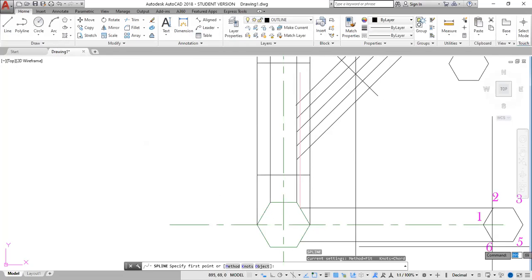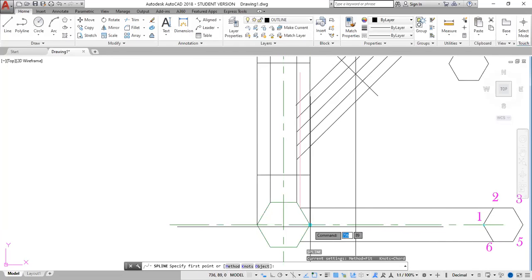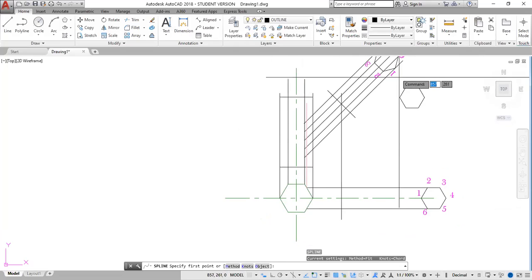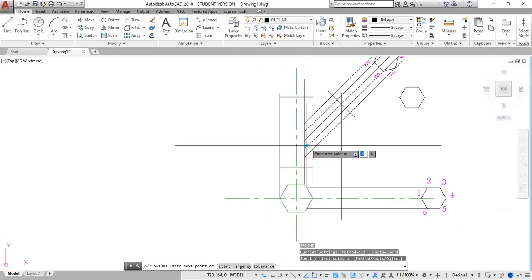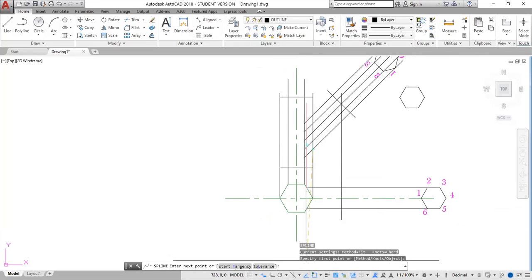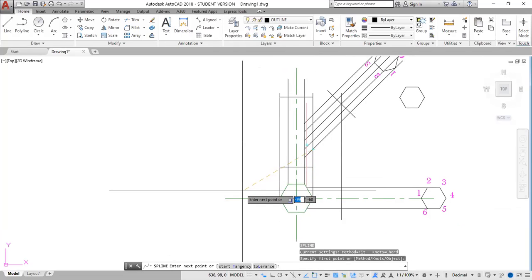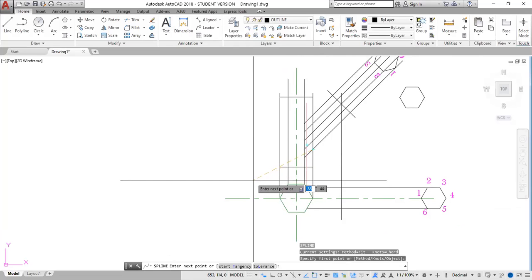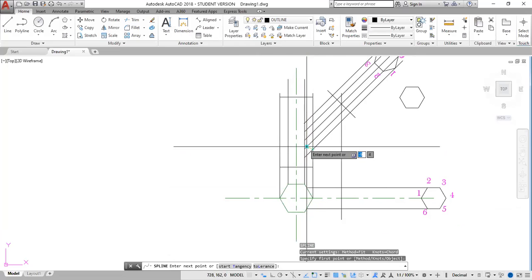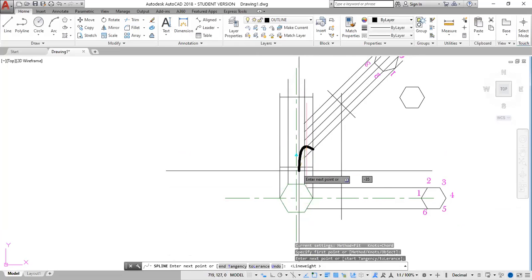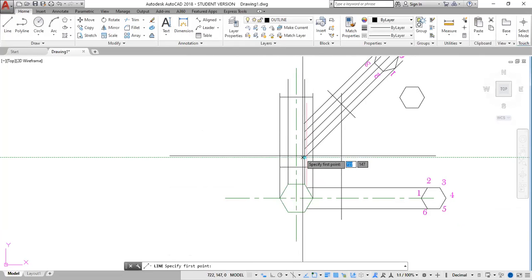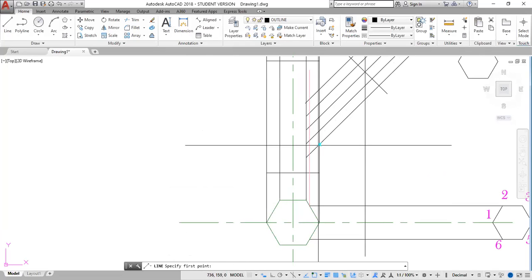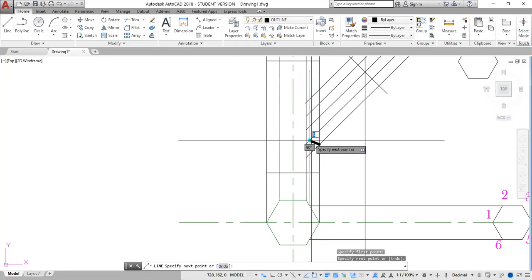So 1 goes to 1, 1 here meets with 1 here. So 1 comes from here, meets with 1 at this point here. 1 goes to 1, and 2 goes to 2, meets 2 right here. No, this is not spline. This is straight. I'm sorry. This is a straight line. This is line. So 1 goes to 1, 2 goes to 2 right here.